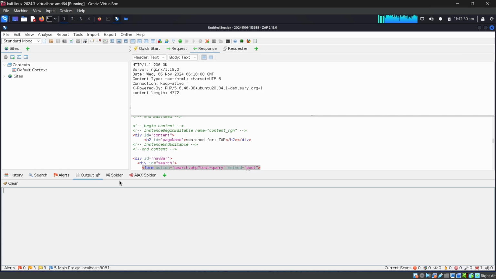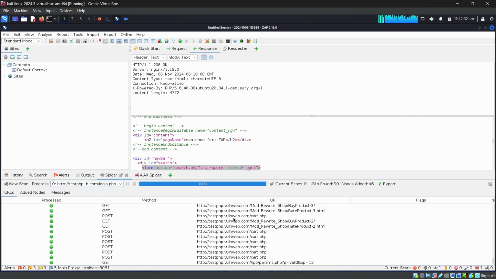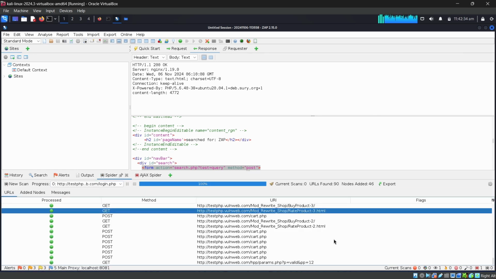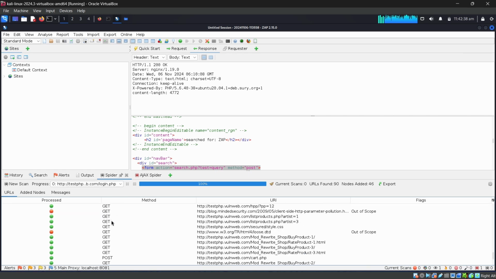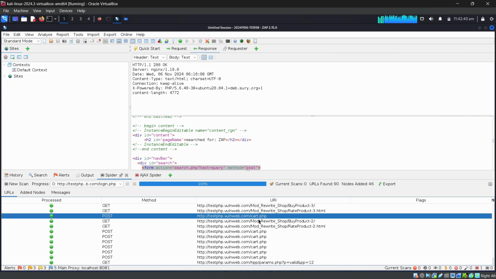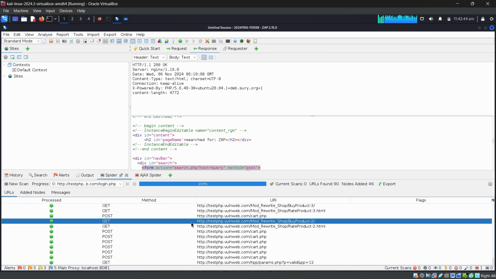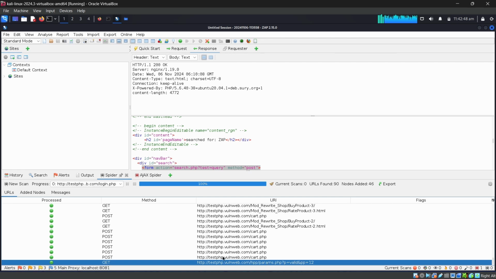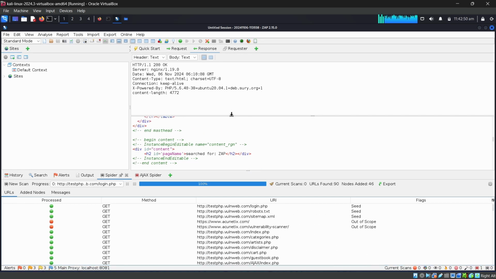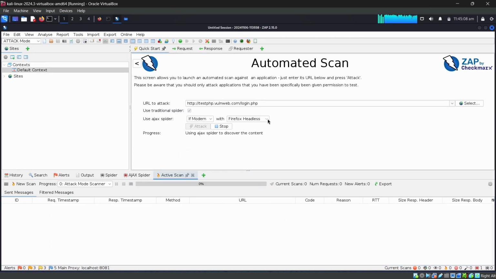Okay, and you can see the output; there is nothing here. This is the spider option. You can see all our GET methods, and there are POST methods too. As you can see, these are the POST methods and these are the GET methods. So this is the basic usage of OWASP ZAP. Thanks for watching.